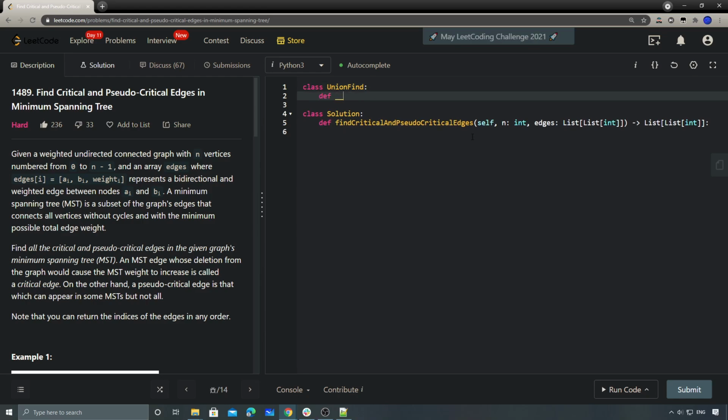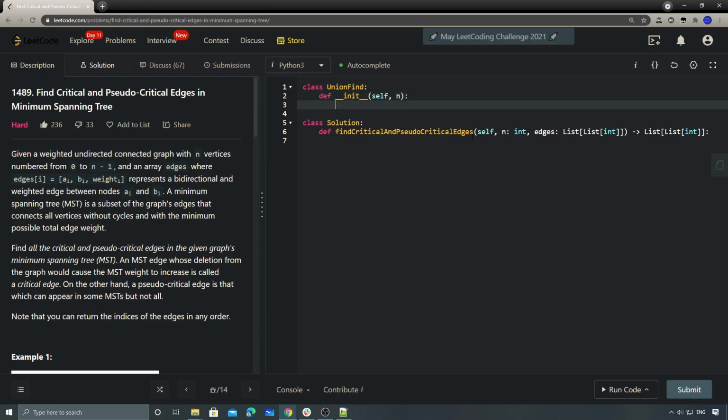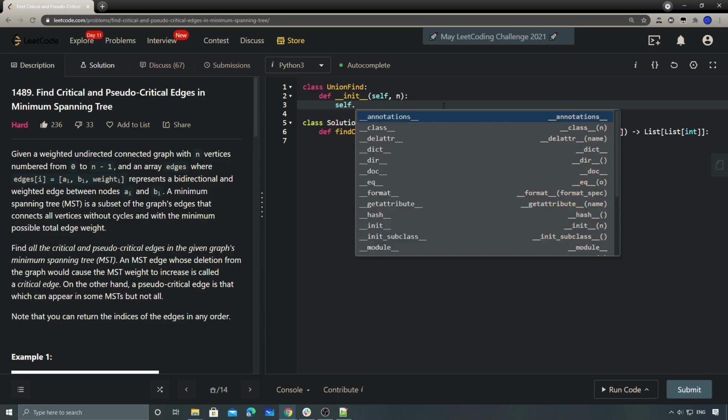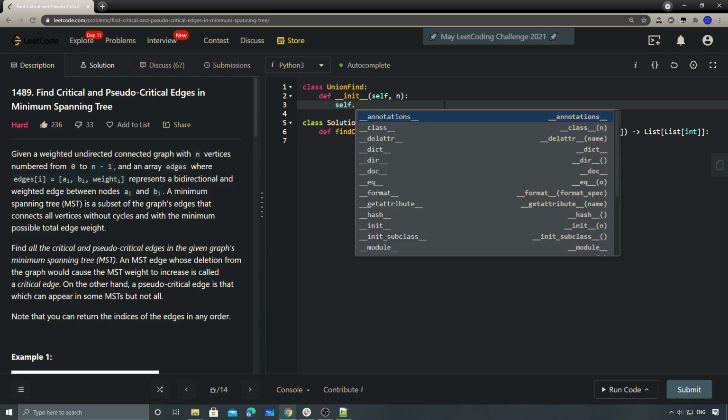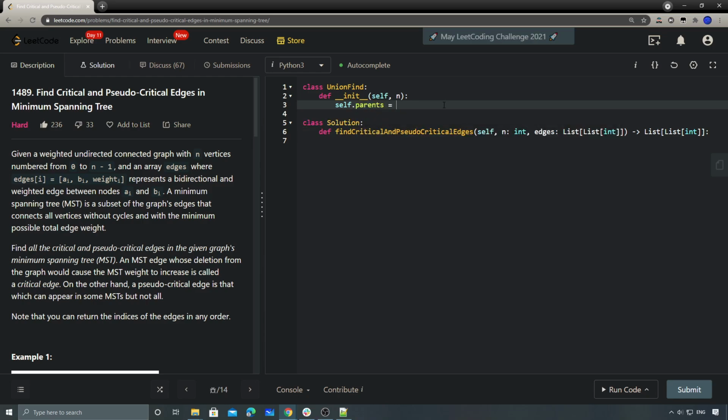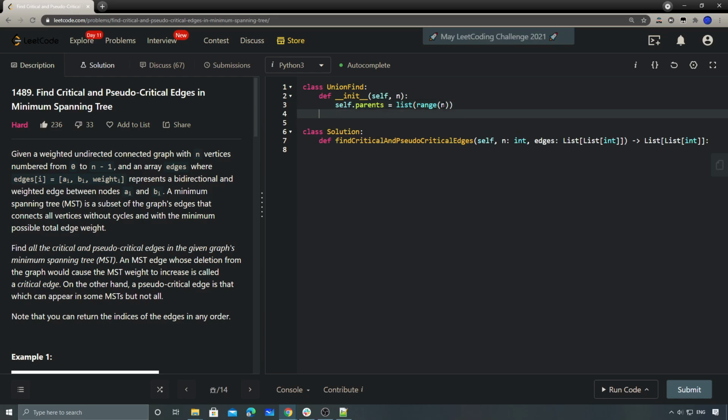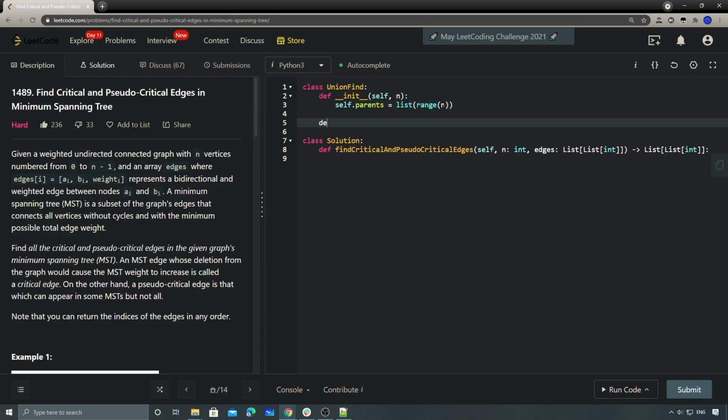All right, so here we have init, we have self, and we have n, because we need that. For the union find, I'm not going to go into too much detail about how to implement it. Basically, we need a parent, which is going to be a list of the range of n. At the beginning, every node has a parent equal to itself. And then we're going to have two methods for the union find. Of course, the first one is find.